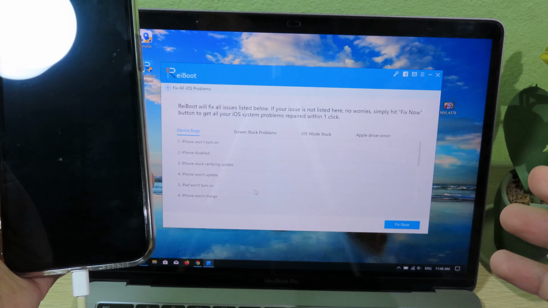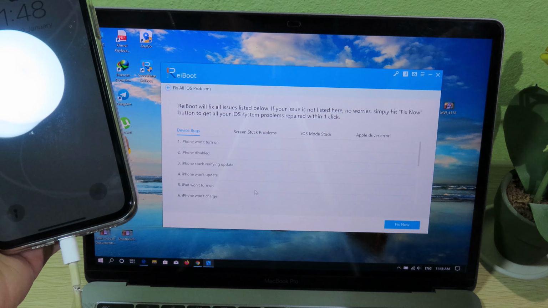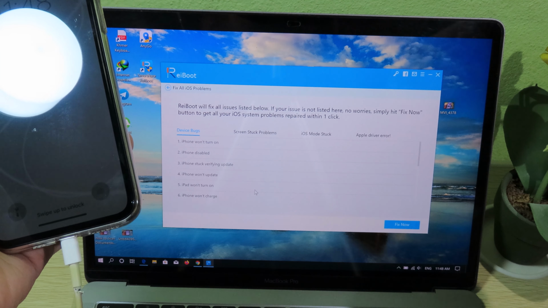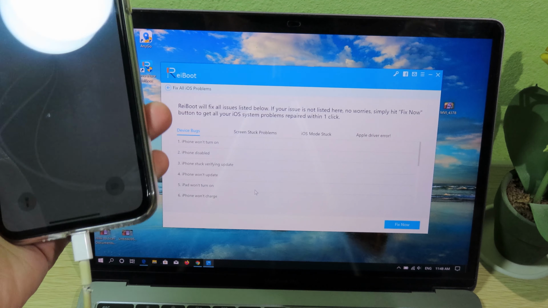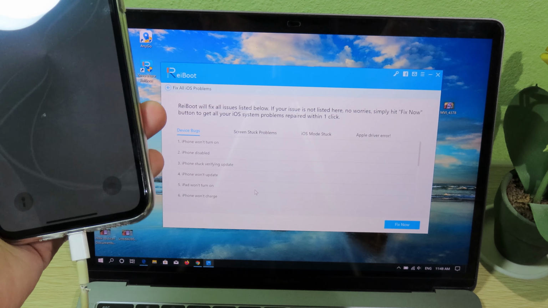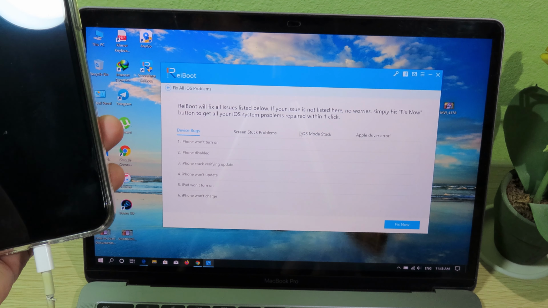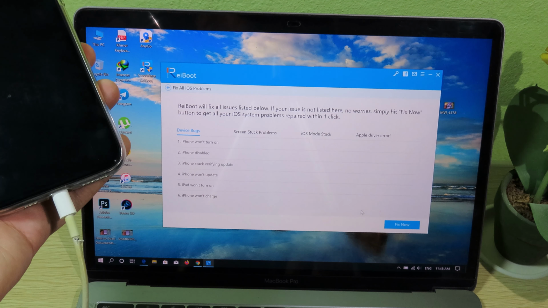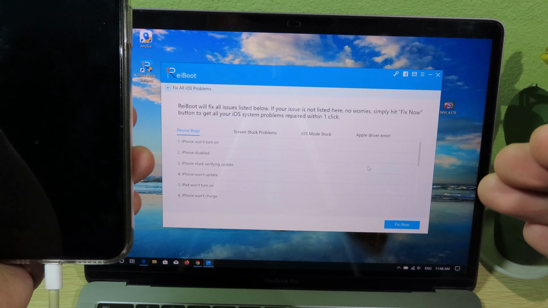And if you have more problems on your phone, you can also click on repair. With the repair button, you can fix almost all of the issues on your phone. For example, when your phone is stuck on the Apple logo, or it's stuck in boot loop, or it doesn't turn on, or it is disabled. All of these issues you can fix by using Reiboot. All you have to do is connect your phone, click on fix now, and then follow the instructions from Reiboot.